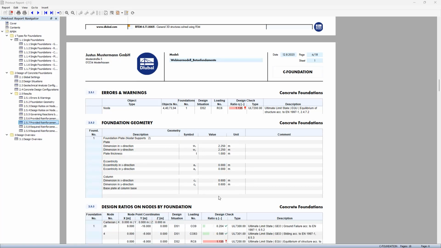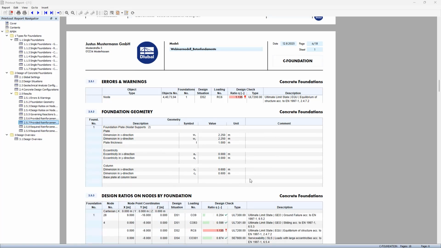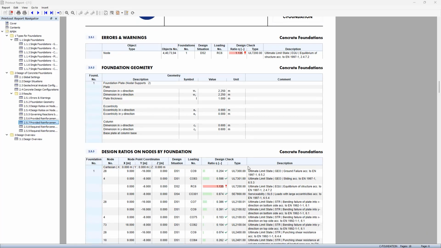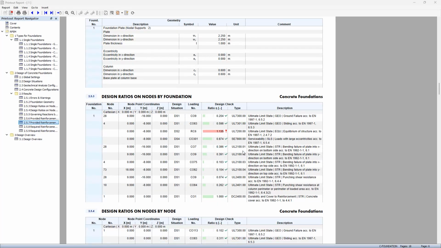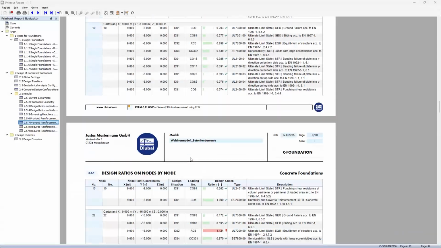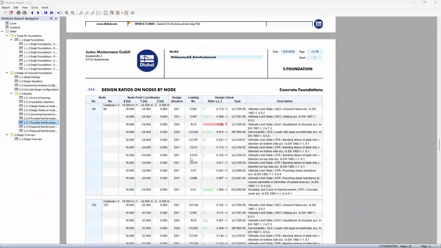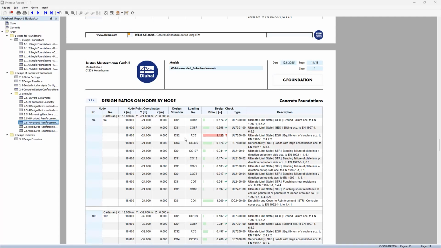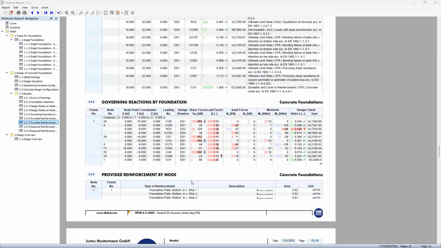Next, we have the plate geometry and the utilization at the nodes. Node by node, this will be a bit more detailed now, as we have a few node foundations. But here you can also see in detail at which node, which foundation in which result combination did not pass the design check. Now we have all the design checks listed here. As mentioned, there are quite a few right now.